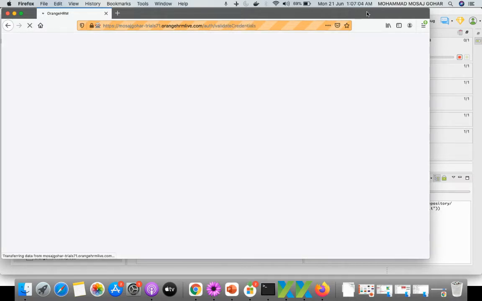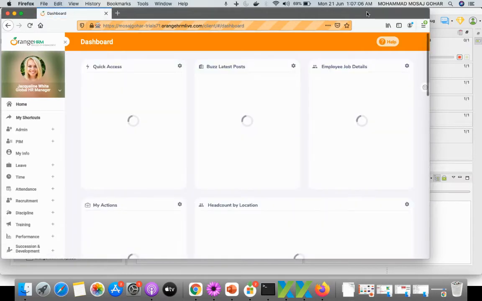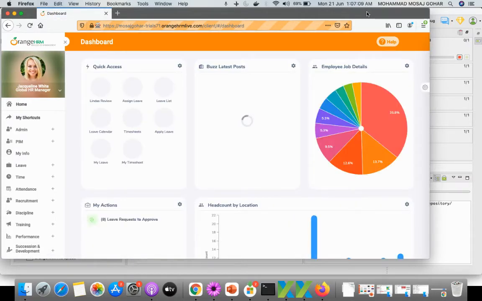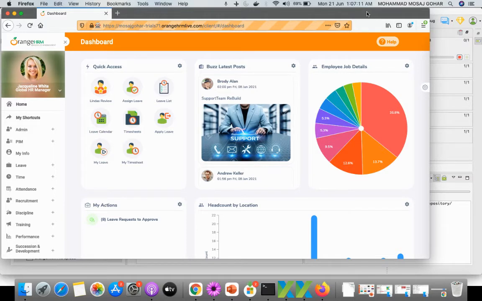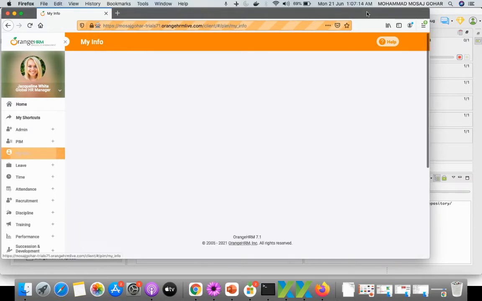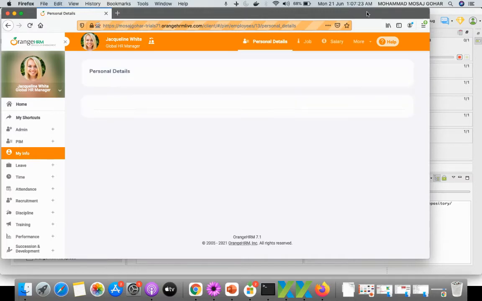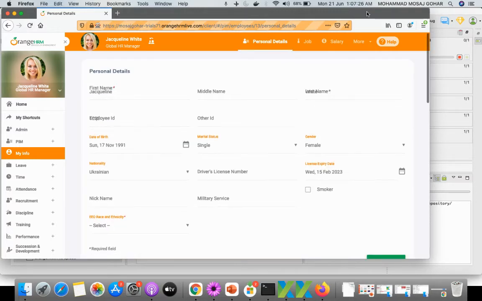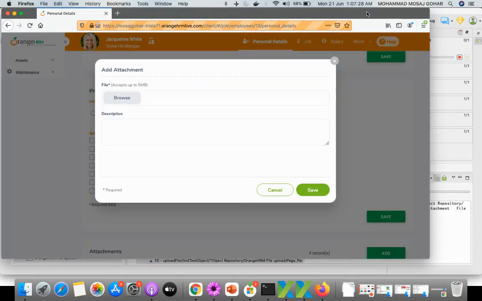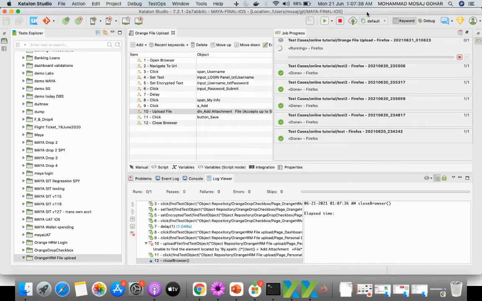So this was the initial script that we copied and pasted. This is working fine. It will try to go to my info after the page is loaded successfully. Yes. Now it will try to go to the bottom of the page and click on add. You can see Katalon is not going to scroll down, but the entire DOM element has been loaded. That is why it was successfully able to click on the add button. Okay, and here it will try to upload the file.